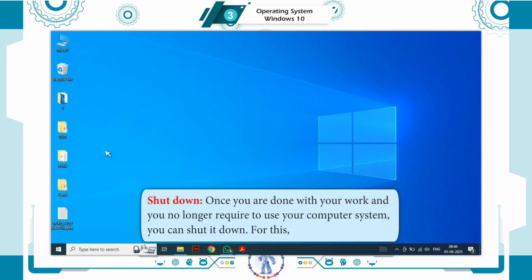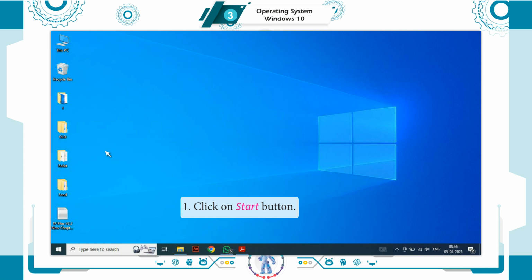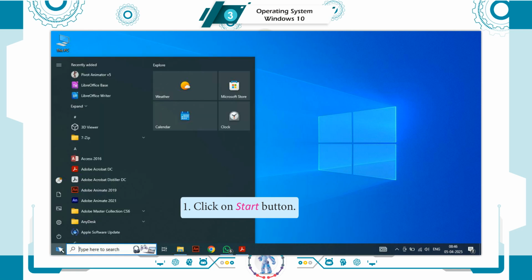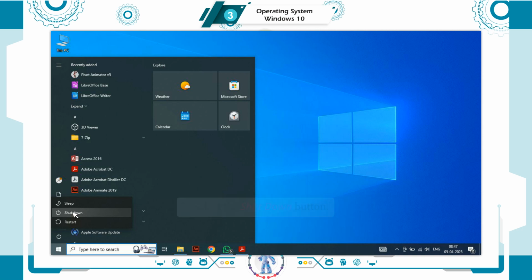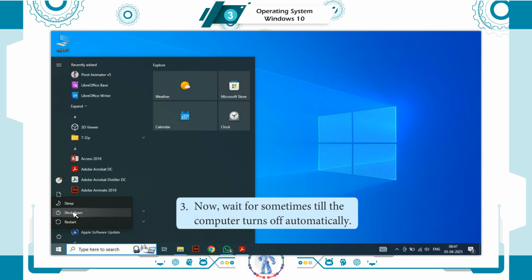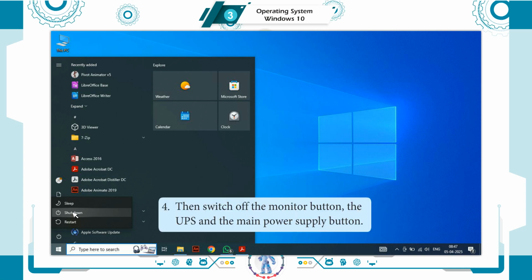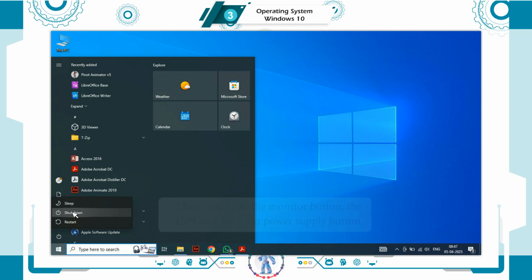Shut down. Once you are done with your work and you no longer require to use your computer system, you can shut it down. For this, 1. Click on Start button. 2. Select the Shutdown button. 3. Now, wait for some time till the computer turns off automatically. 4. Then, switch off the monitor button, the UPS, and the main power supply button.